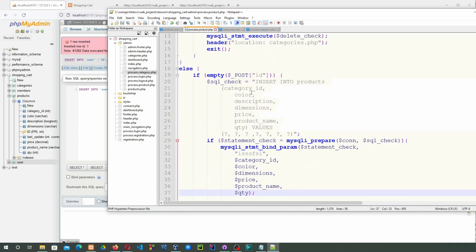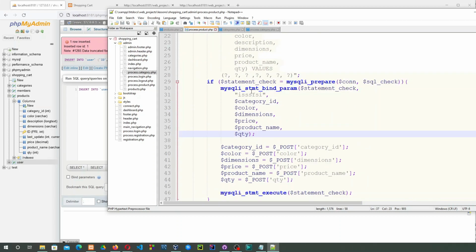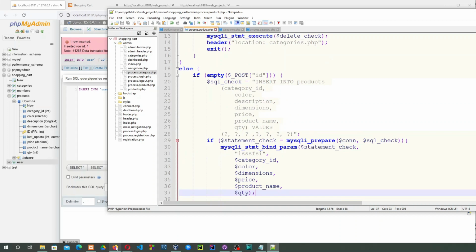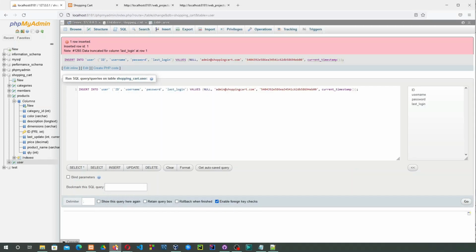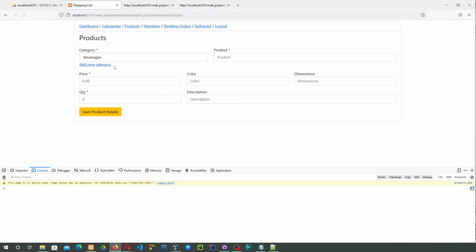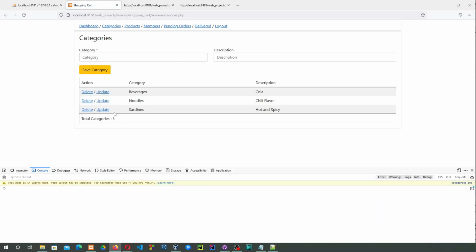Okay, so this will actually be the part where we insert our products. Now this time, let's try to check first before we continue with the update part. So to go back here, then shopping cart. Okay, so this will be beverages. Product is Coca-Cola. Price, try to put it at 12.50. Color, okay, we don't need color. Dimension also. Need quantities, then make it 10. Then save product details. Okay, so it's being redirected to our categories.